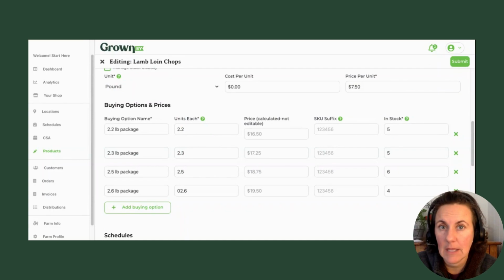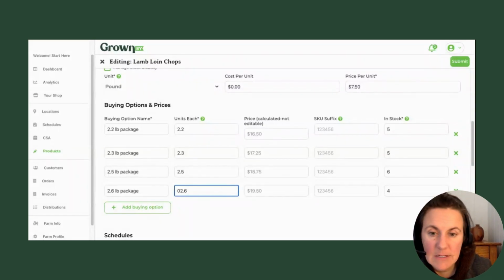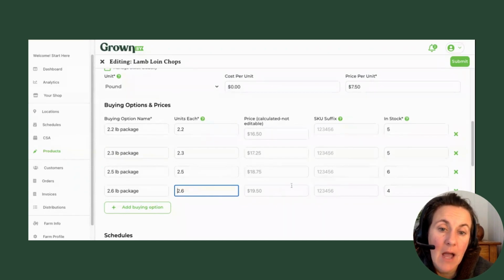And then I've entered in all of my package weights. I'm not a lamb producer, so I am not an expert on any of these weights. If you're looking at this and you're like, that doesn't make any sense, just give me a little grace there. But so we have these different package weights, and then we listed the units of the package weight. This one has a weird 0 in it, but GrownBy automatically calculates the price based on the price per unit and the size of the package. And then I can list how many I have in stock.